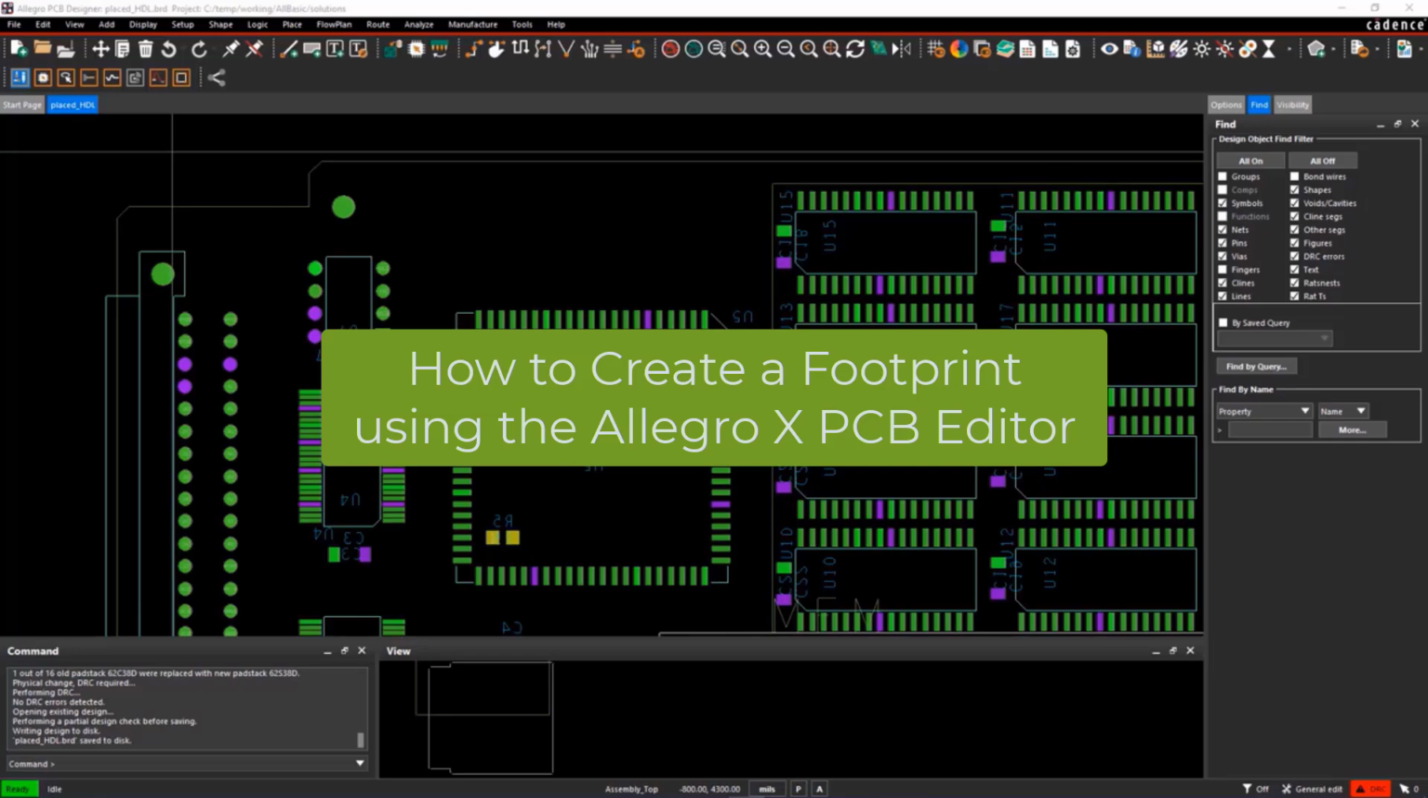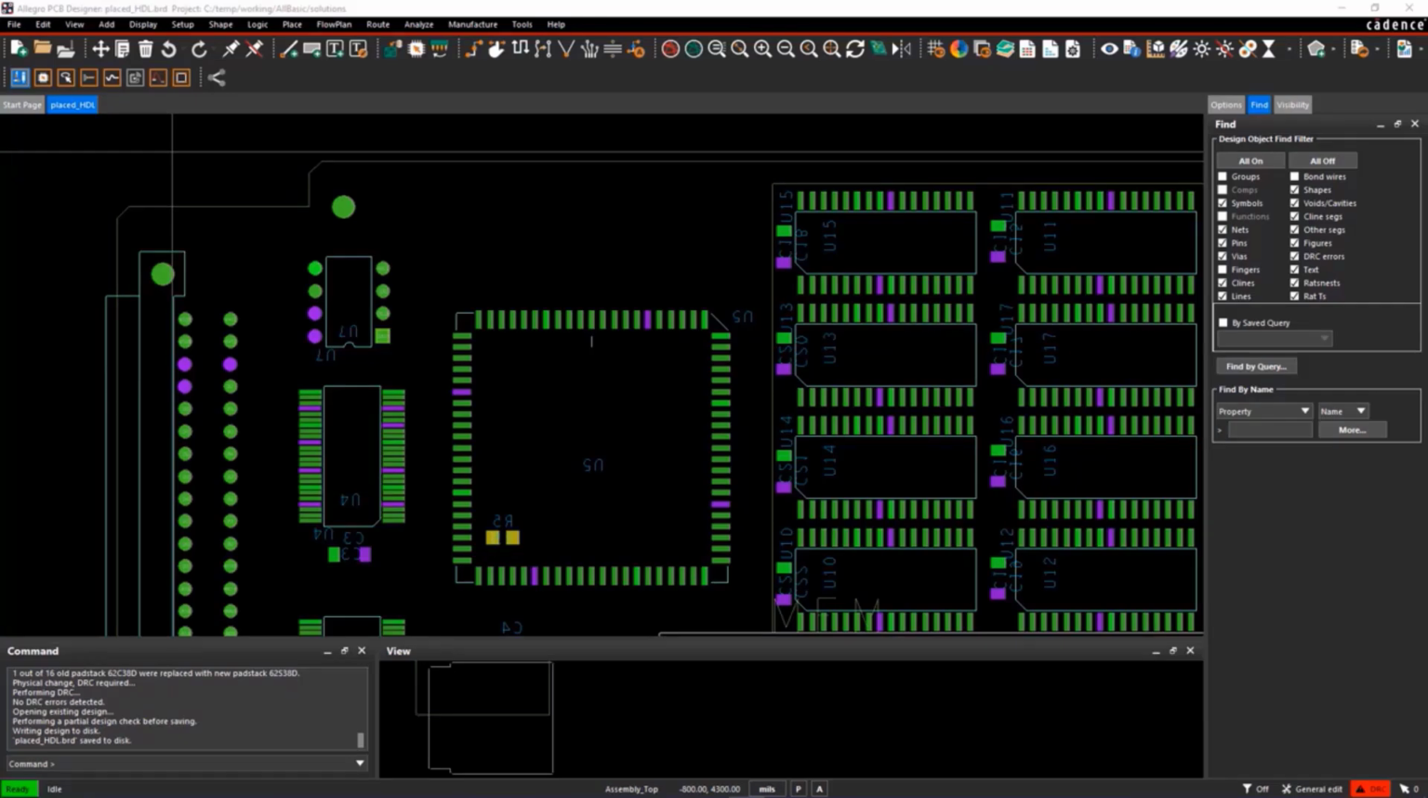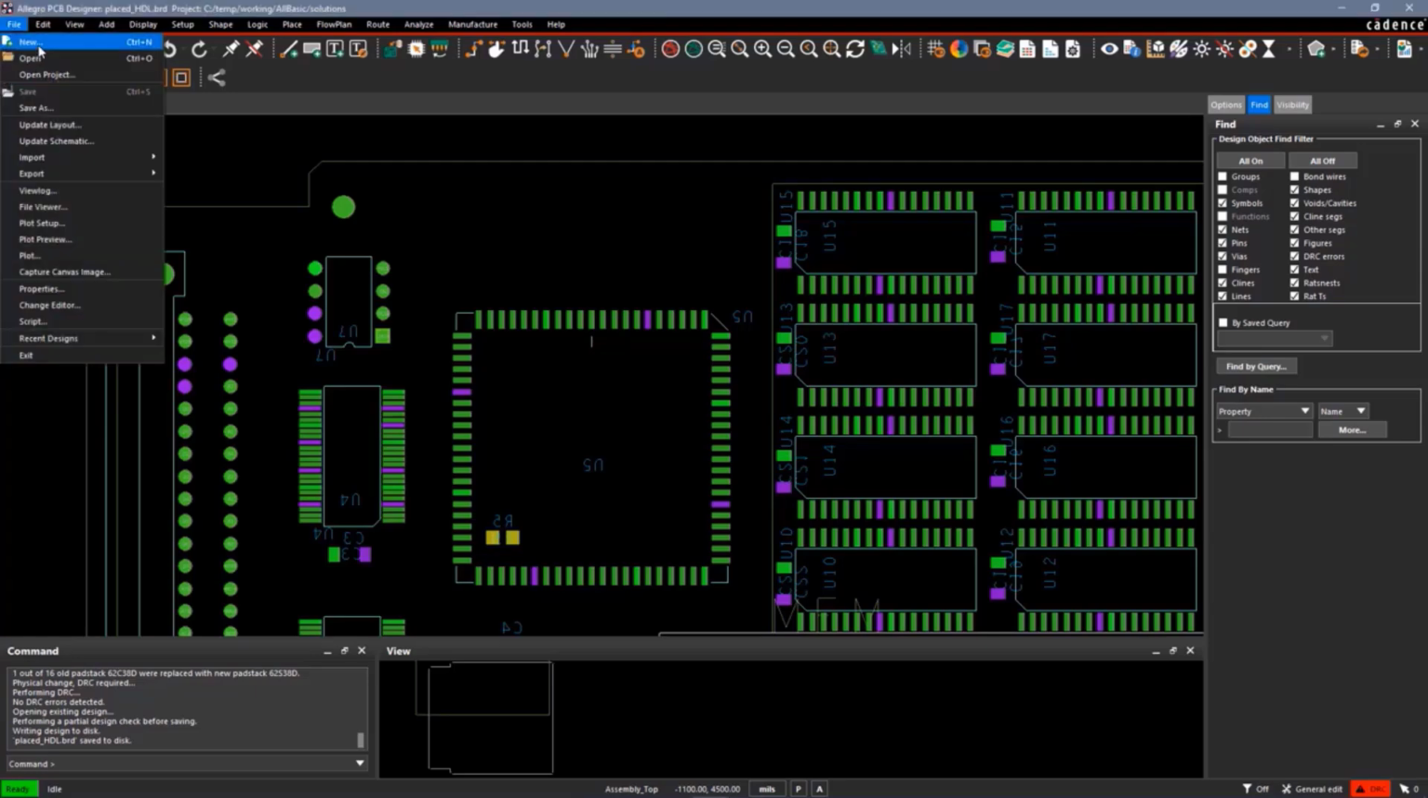This video will demonstrate how to use the Allegro symbol editor to create a footprint. Currently the Allegro PCB Designer is up with an Allegro design.brd open, so we're going to need to start a new drawing for our footprint. So we'll do File, New.